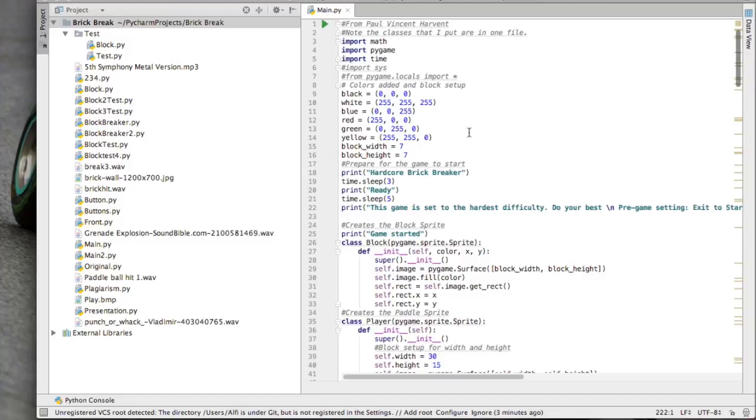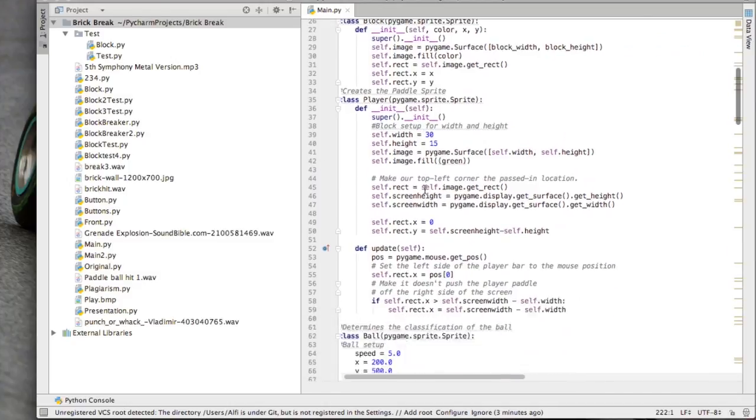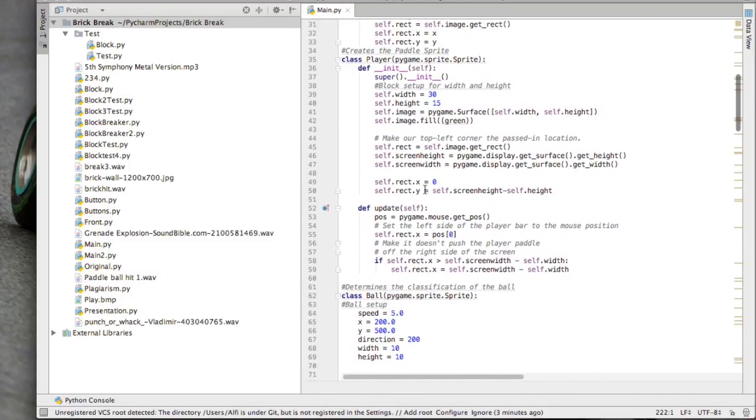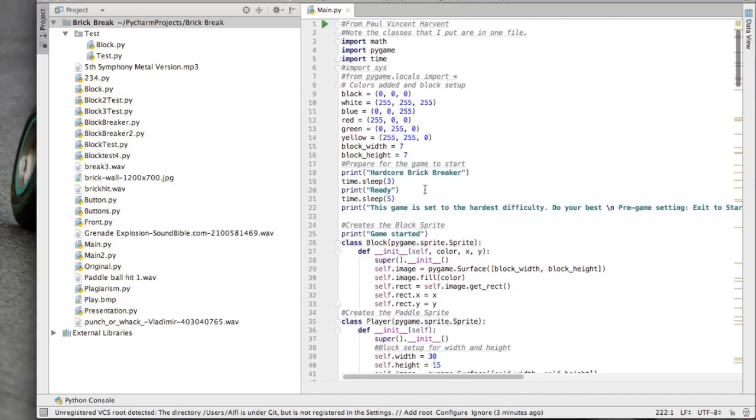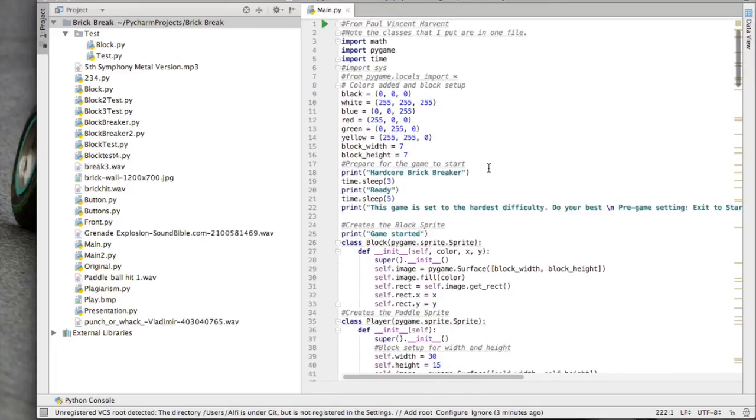It's called Brick Breaker. These are the classes that I made, which are Block, Ball, and Player, and Player acts as a paddle. I used pygame.sprite as the main class, and all three classes that I made are subclasses. Before the game starts again, I put in time.sleep with seconds, so the player can wait until they start the game if they take a break.